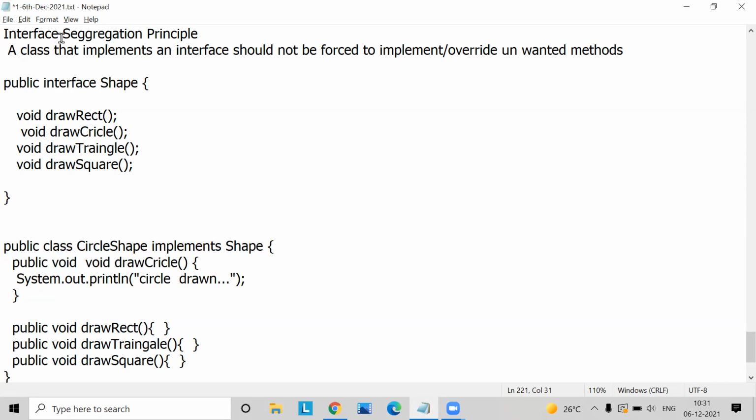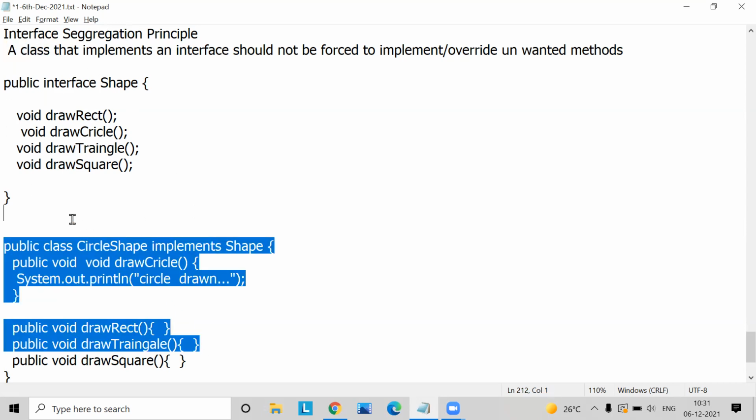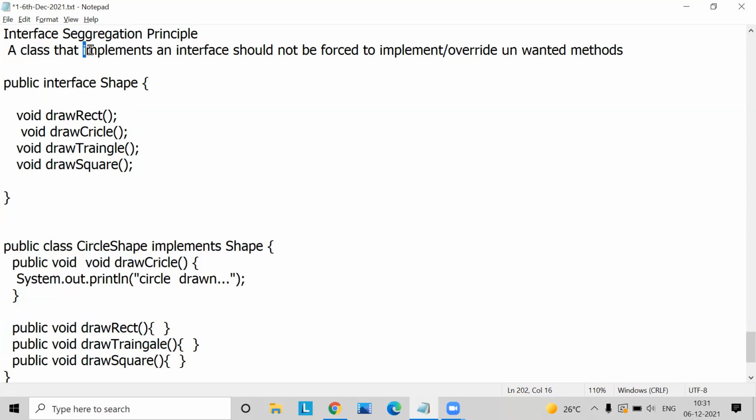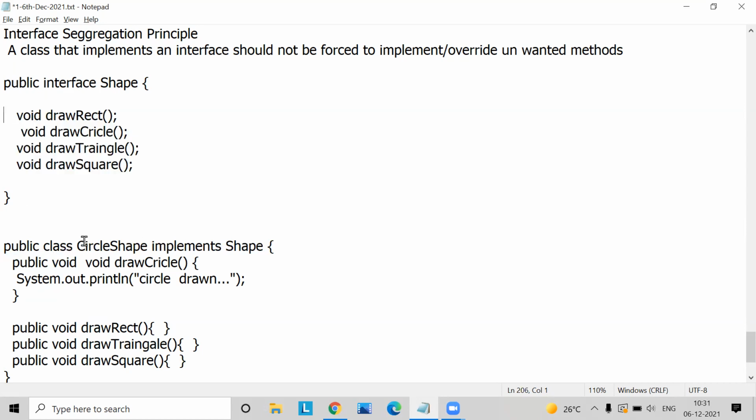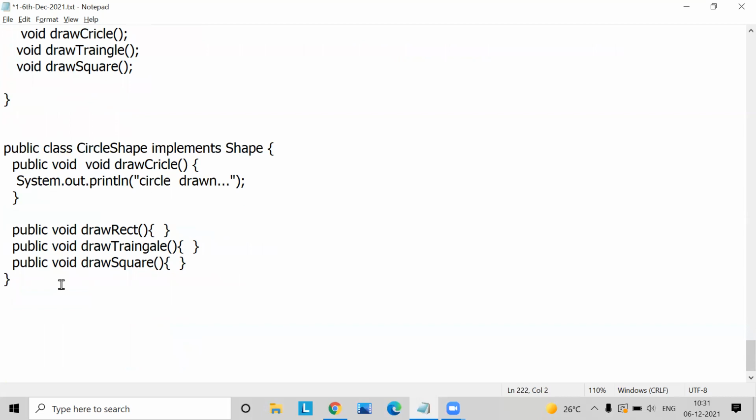That is the interface segregation principle. In order to overcome this problem statement, this principle answers it. What it says is: separate all the methods into their respective interfaces, so that the clients of that interface are not forced or compelled to implement unwanted methods. So the fix to this problem is that we have four interfaces.